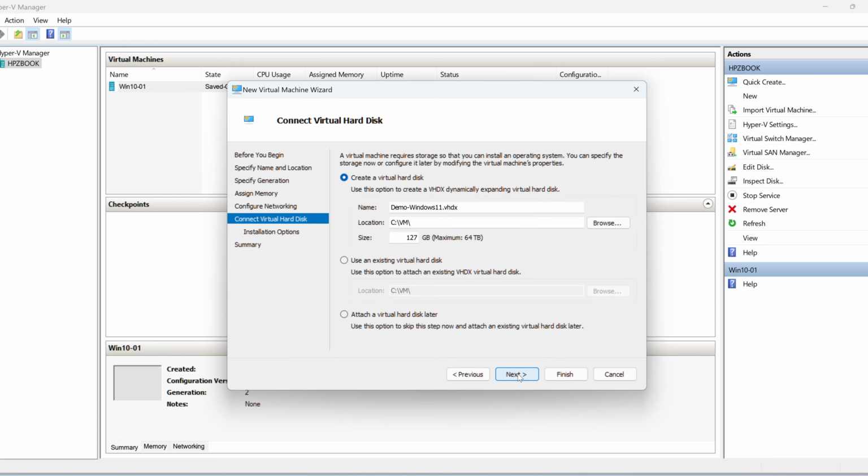Click on next. So it's saying that this will be the hard disk name, demo-windows11.vhdx. vhdx is the extension, and the location, again, is CVM. So this is the file. It will be a huge file. You can see it's showing as 127 GB. It doesn't mean that it is going to occupy 127 GB of size. It is showing the maximum size. The disk will be dynamic, meaning it will keep on growing up to 127 GB.